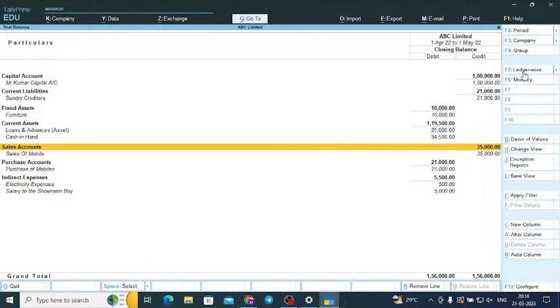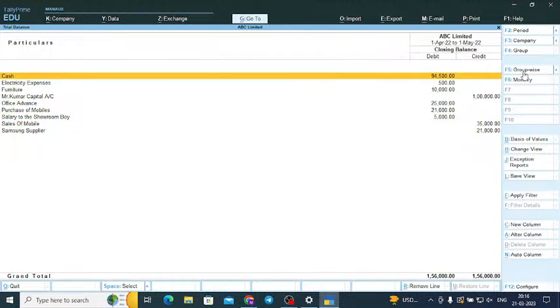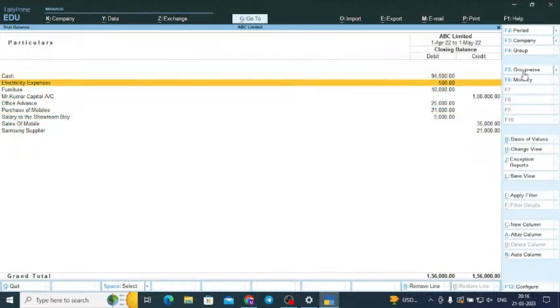So what is the shortcut key? F5. F5 is the shortcut key. You can see it in the right hand side button. If I press F5, the trial balance, ledger alone will appear. So here you will be able to see. This is the cash balance, 94,500, and electricity expenses.